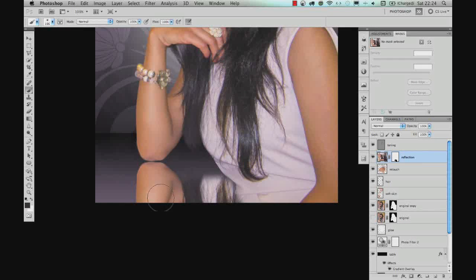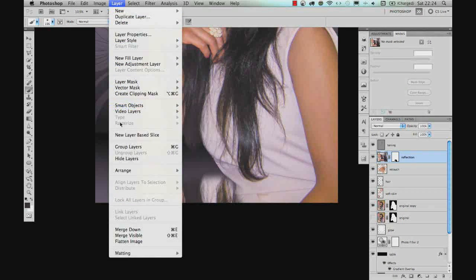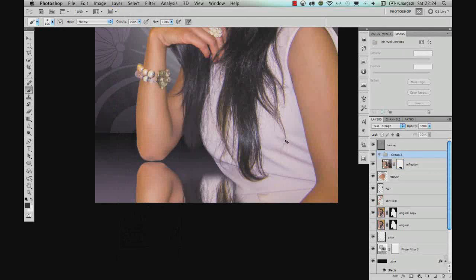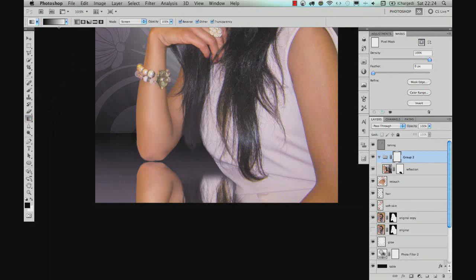To make it look like a reflection, I would like to use another mask with a gradient, but to be able to add two pixel masks to one layer, you need to group your layer, even if it's just one layer, with the group layers option, or Control Command G. And then onto that group you can apply a new pixel mask. And on this pixel mask I will use my gradient tool, and I just simply add a gradient like this, which will gradually fade out the reflection.